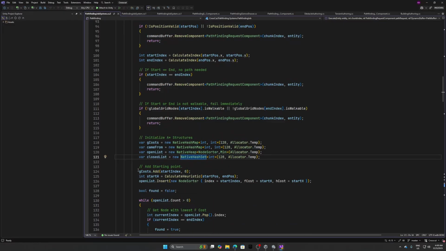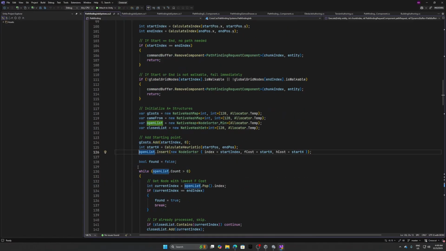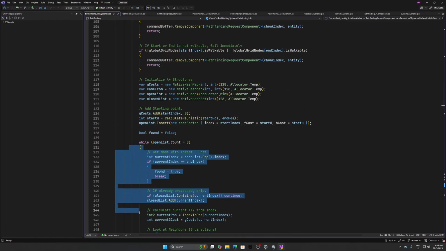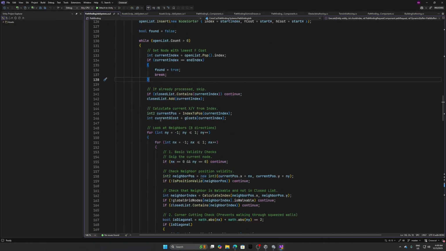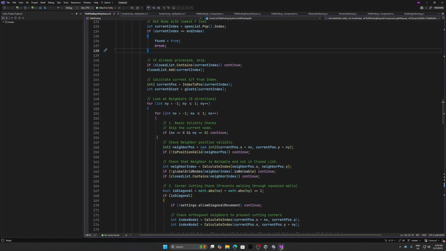Essentially, what this does is just adding the first index to the open list, which could also be named a priority queue. And basically, it just keeps on checking while there is something in this queue. Pop it, check if the current index is equal to the end index. If yes, then just mark it as found and break from this while. Else, just keep on iterating and going through it.